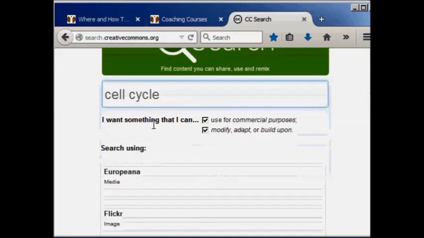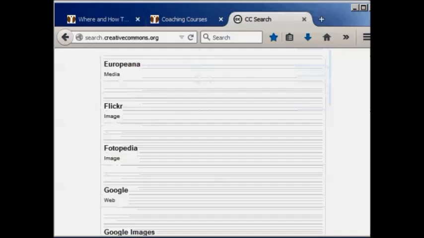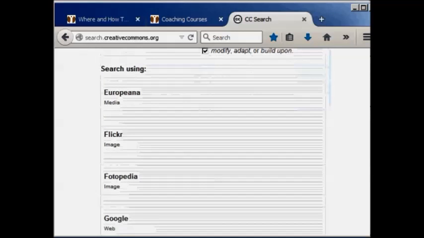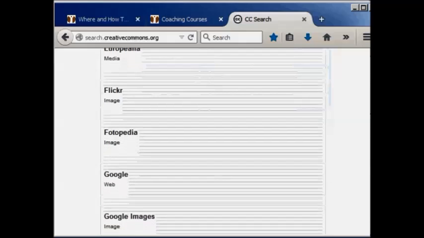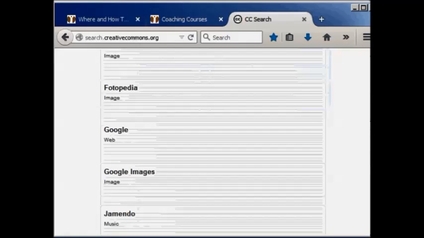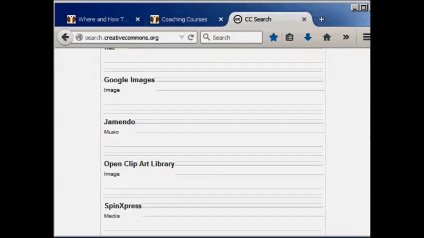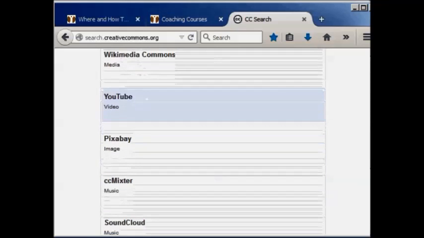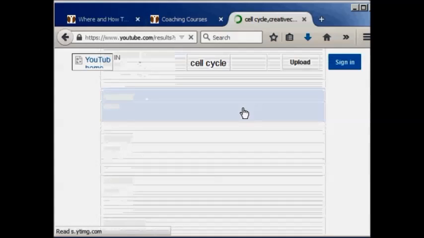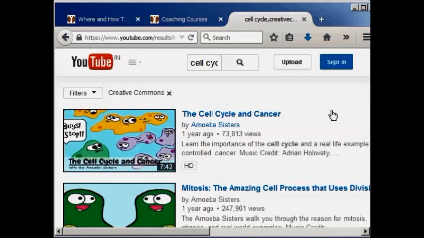Choose what you want to find, if you want to use it for commercial purposes, or you want to modify, adapt and then build upon it. So I've taken both the cases. And now you see you have various types where you can find what kind of material you want to search. Is it an image, is it a web page, or is it a Google image, or even a video? So let's see a YouTube video which is under Creative Commons license.